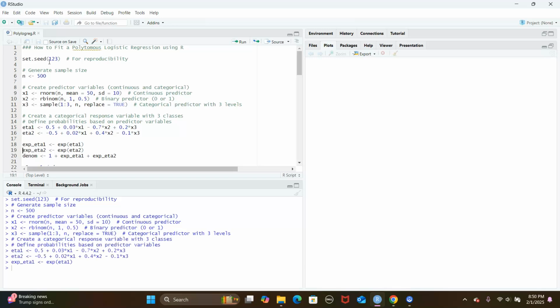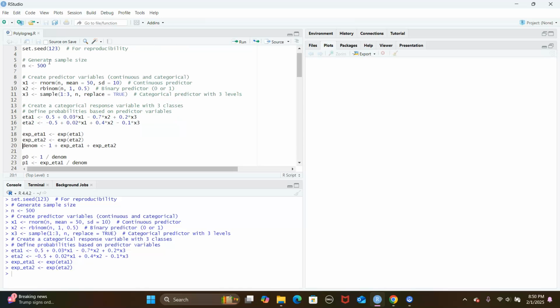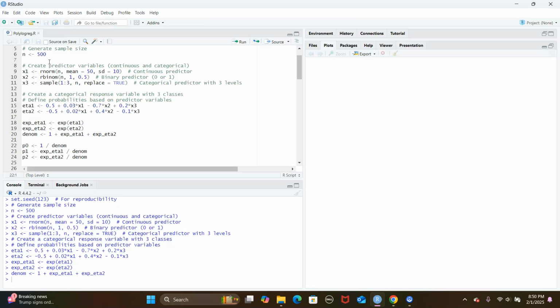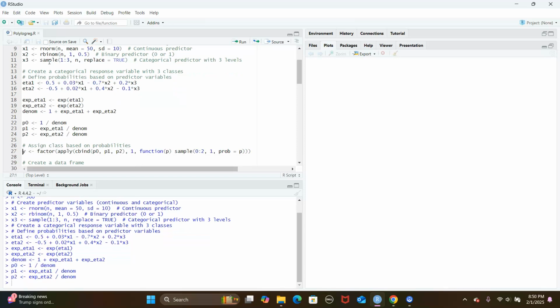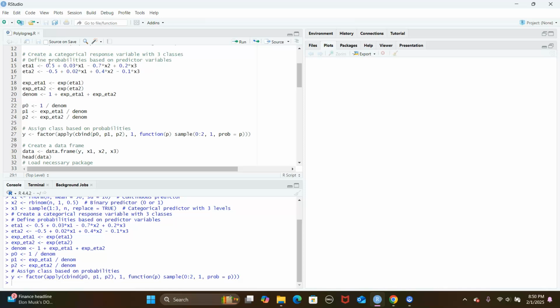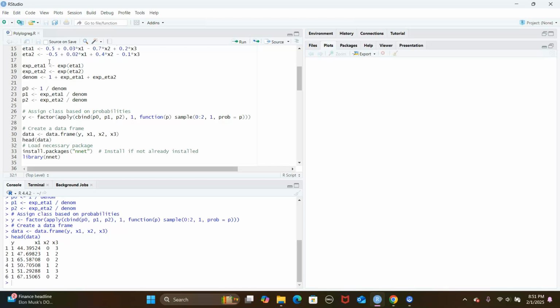And then let's exponentiate those and then calculate a denominator. And then we have the probabilities for the three categories, 0, 1, and 2. And then we generate the dependent variable and make sure it's a factor. And we combine these probabilities and then do the random sampling, and then we pull y, x1, x2, x3 together into a data set, and this is what it looks like.